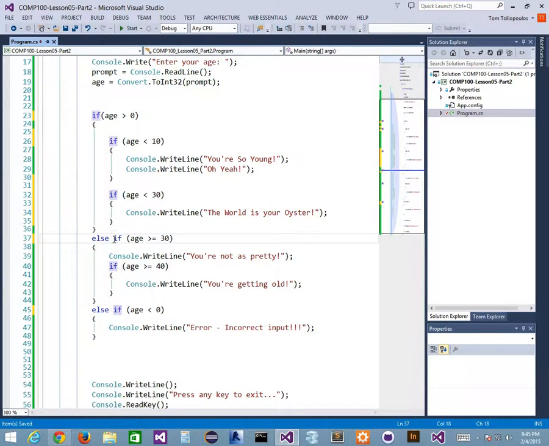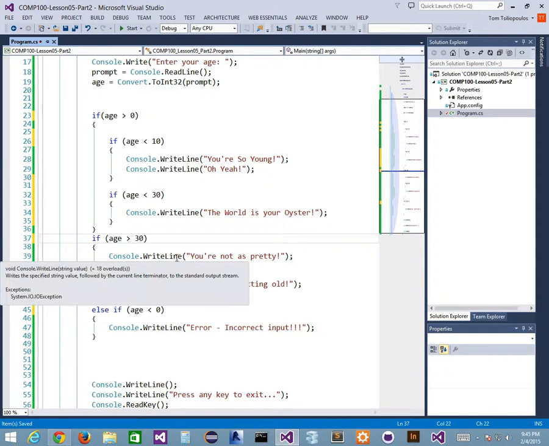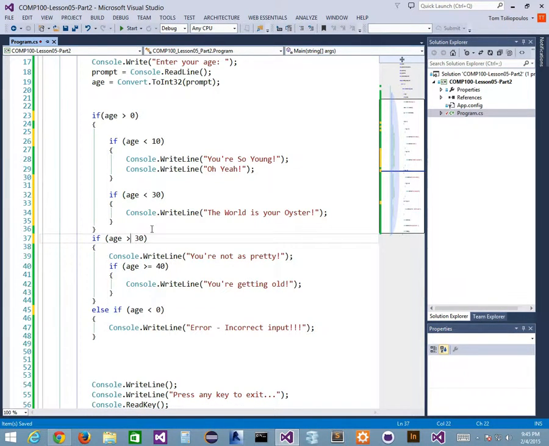I can also put this in an if statement. If I say I'm greater than 30, here I'm greater than 30 now. So here I'm less than 30. Here I'm greater than or equal to 30. I'll keep the equal sign in there. I'm getting pretty old, right? You're not as pretty. And you know what? If I'm greater than or equal to 40, I'm getting old.